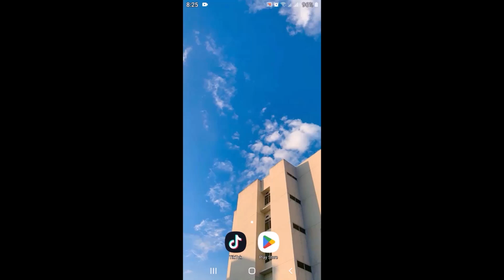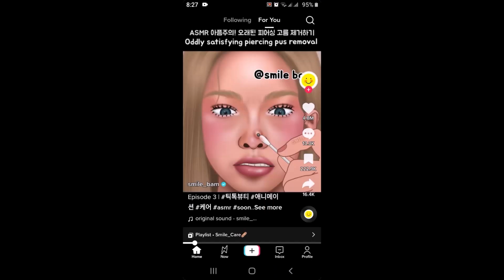Before we get started, make sure that you've already installed the TikTok application on your device, and also make sure to check your internet connection. So once you've installed the TikTok application, next what you have to do is simply open it. There are some restrictions to not having an account. You'll not be able to like, comment, share, or save the videos.